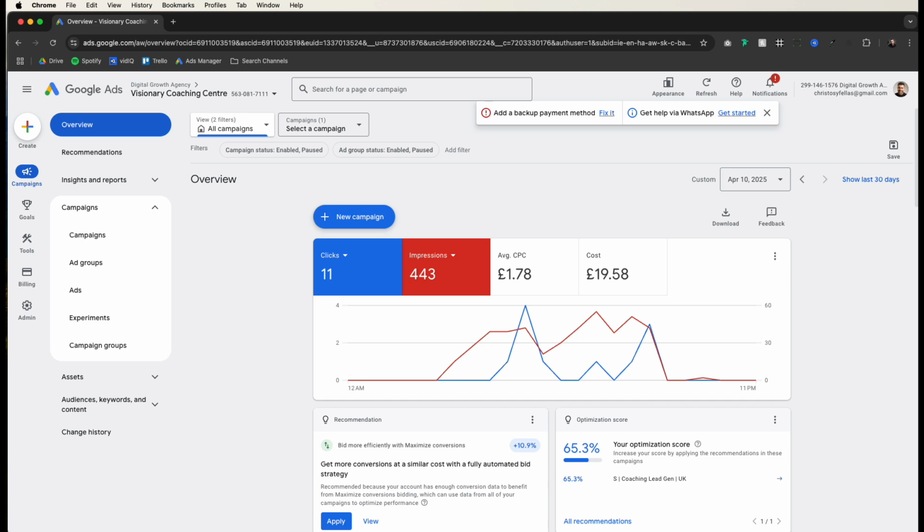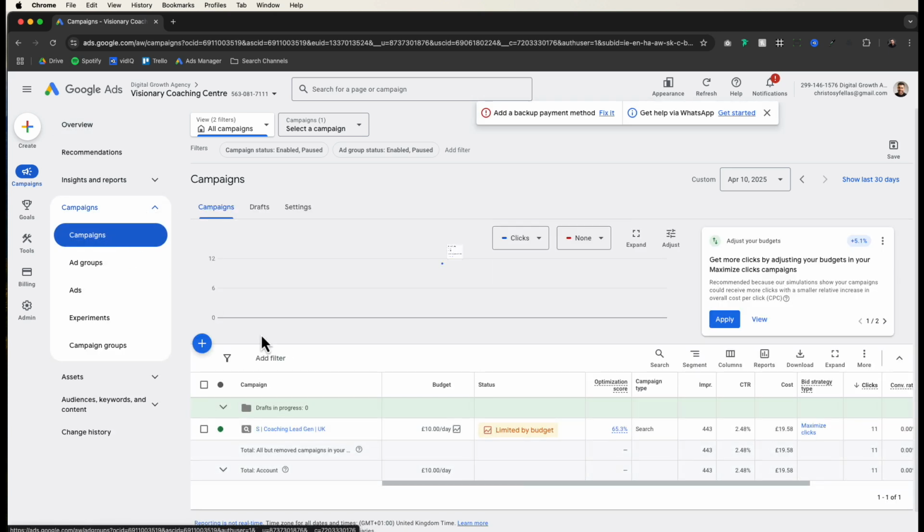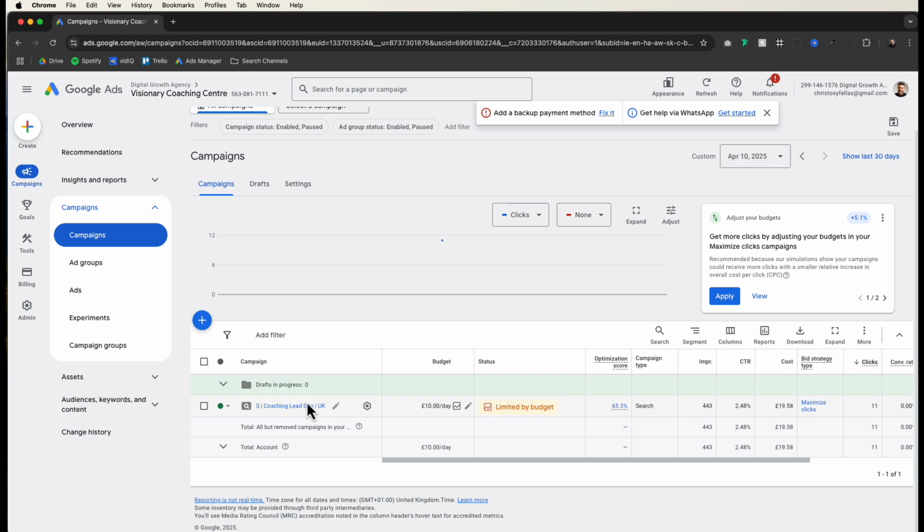Hey guys, in this video, I'm going to show you how to change the bid strategy type in Google Ads for a given campaign. Now, to be able to do this, what you need to do is down the left-hand side where it says campaigns, expand that open and click campaigns. From here, you need to locate the campaign that you want to change the strategy type on.